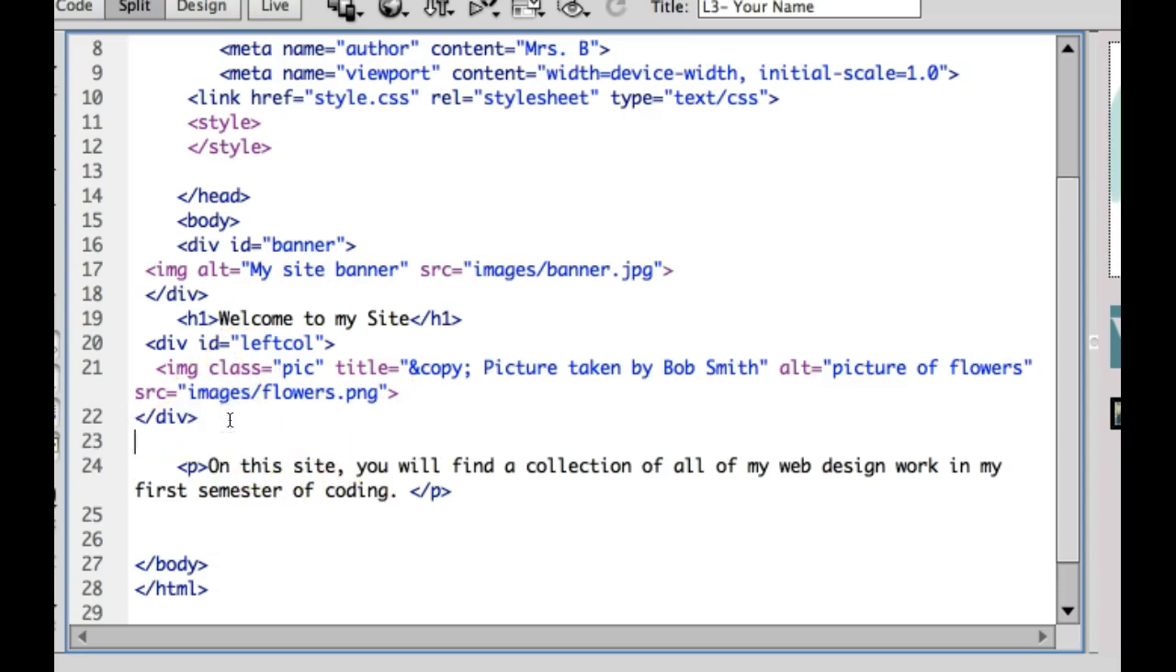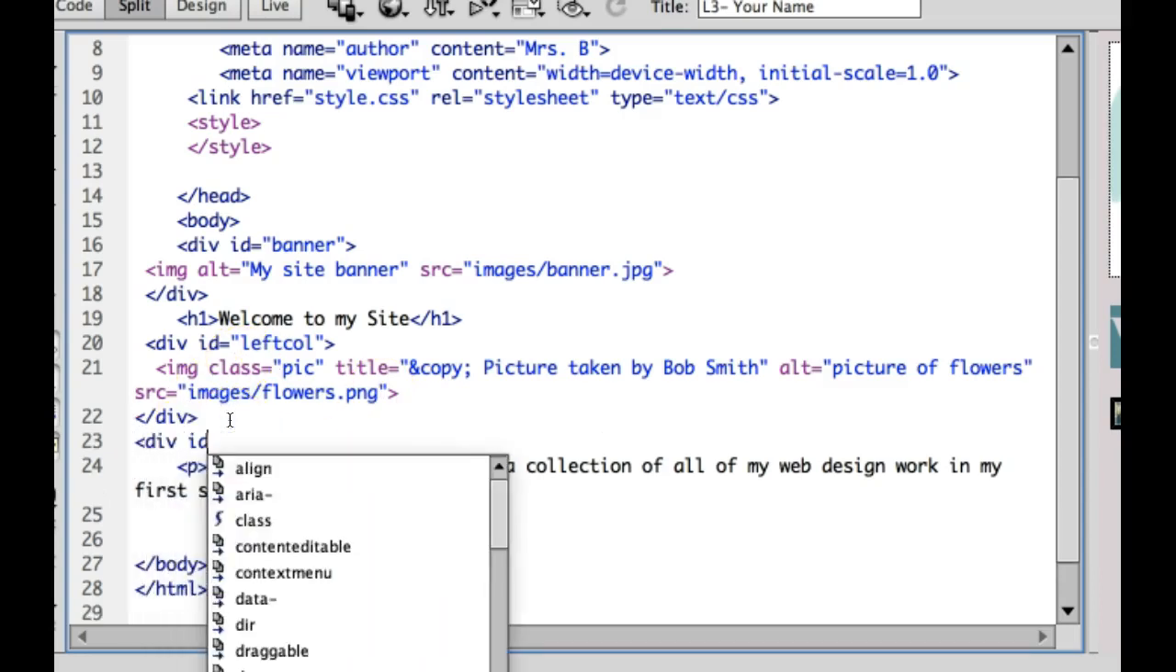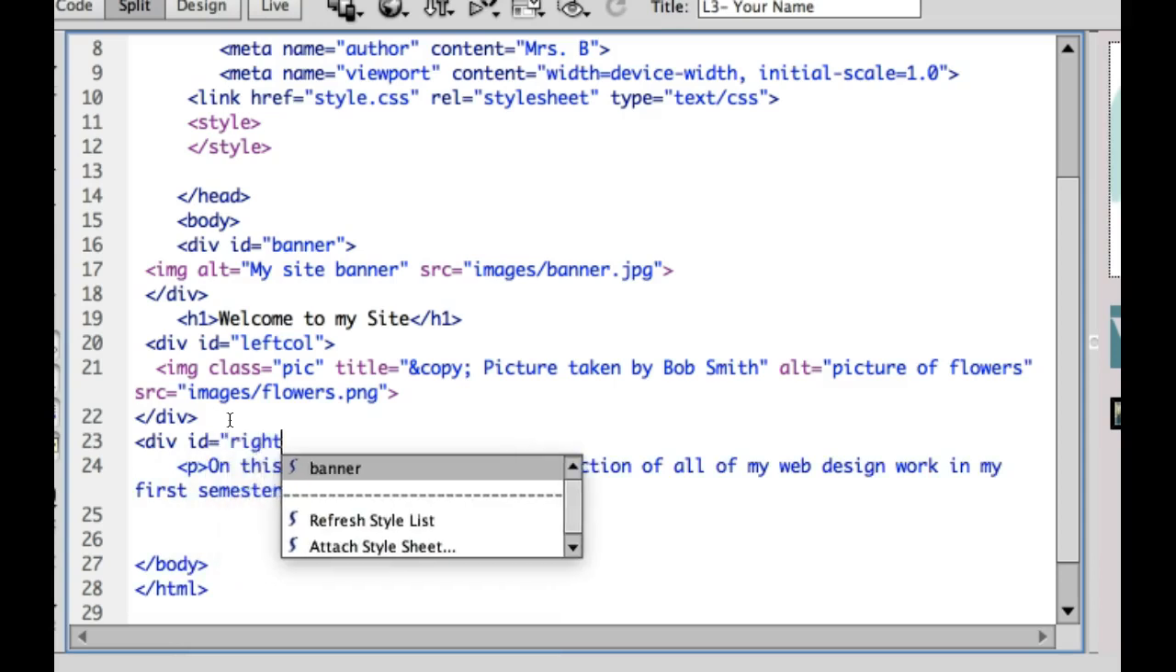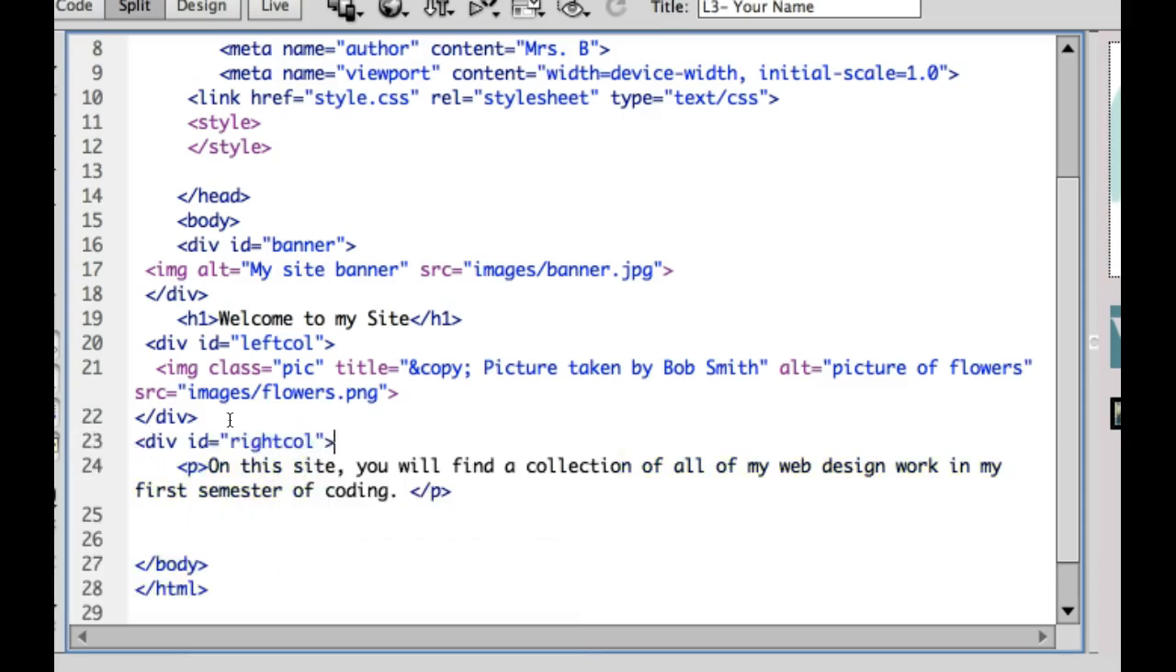Then I'm going to add a second div because I want two columns. Div ID, I give it a name, and I'm going to call this right col. You can name them whatever you want. And then I'm going to close it beneath this other content so it's got some content. So nothing's really happening different yet. Now I need to go style these.